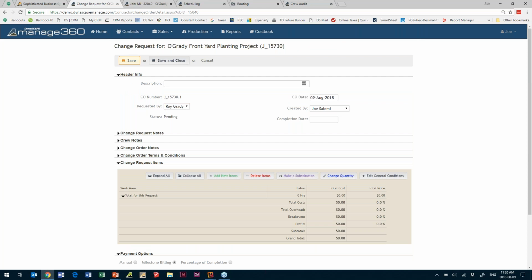There is an approval process for the change order: going to get your client to approve it, take payment, and then within the system approve the change order, which would then get applied to your contract. So we'll just cancel out of that.